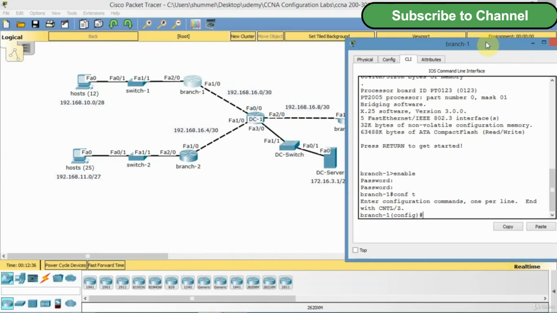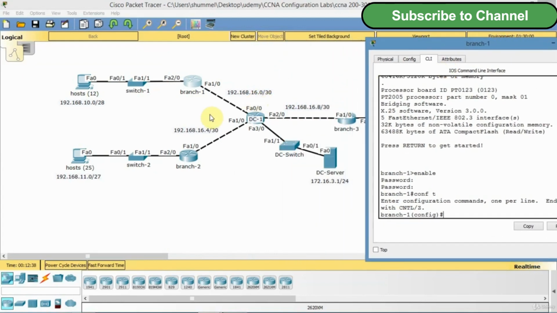So the first thing I'm going to do, based on this drawing, I've got 3 WAN segments here. These are network addresses, 16.0, 16.4, and 16.8. So I'm going to assign 16.1 to branch 1 interface and 16.2 to the data center. And this is going to be this segment here on branch 2. I'm going to assign 16.5 and 16.6 to the data center side. And on branch 3 I'm going to assign 16.9 because 16.8 is the network address. So 16.9 to the branch office interface and 16.10 to the data center interface.